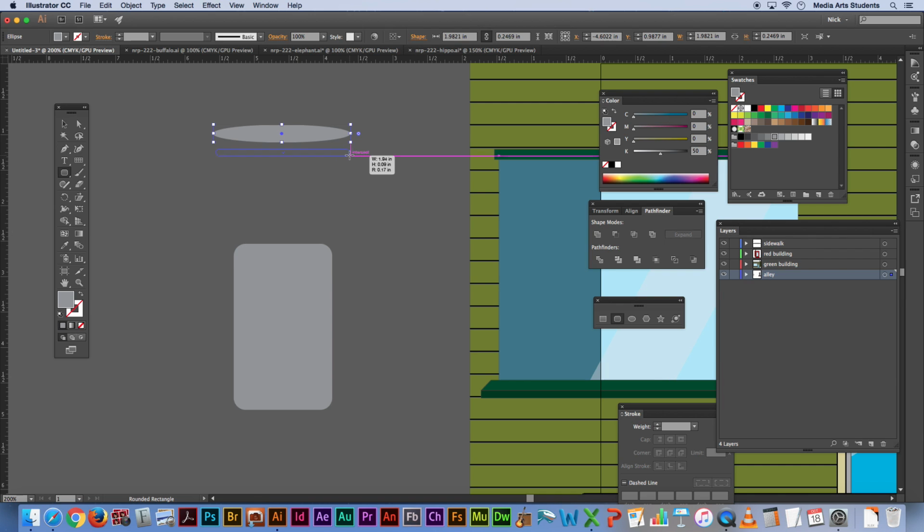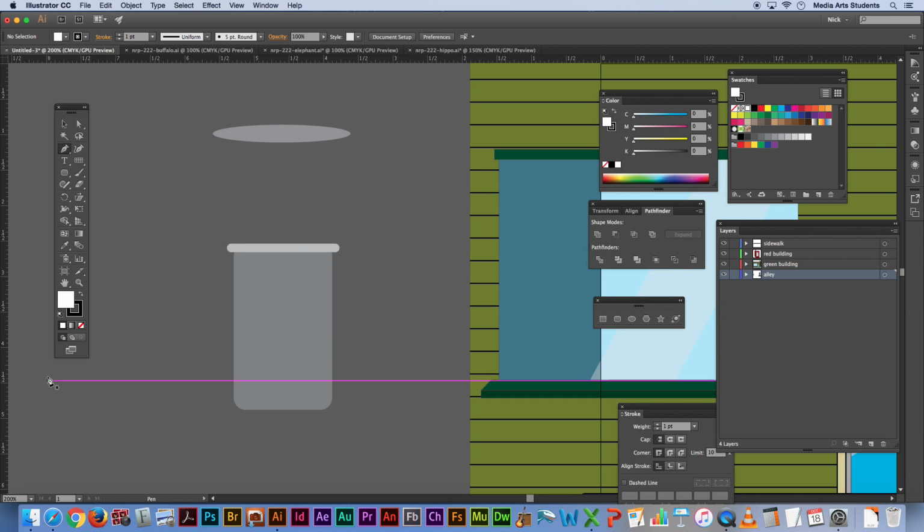Because again, rounded rectangle. Let's put that right on it like this. Maybe make that a little darker. Actually, maybe make that a little lighter. Make this a little darker. Let's just go ahead and toss a couple lines in there. Some straight lines.